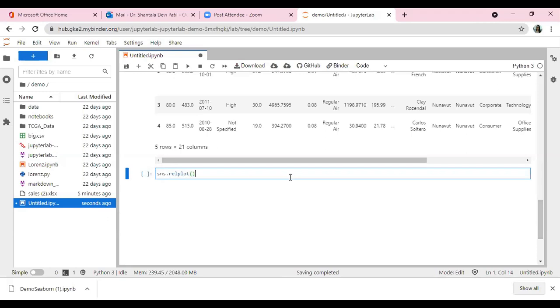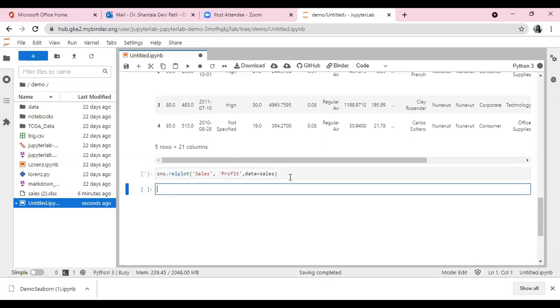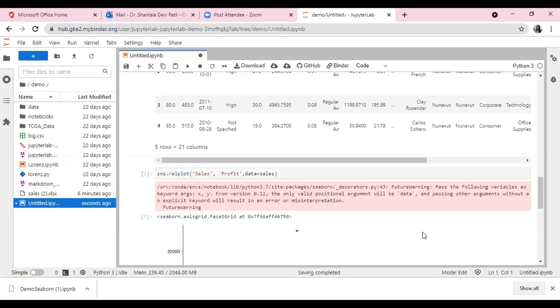Now over here, sns.relplot. That is how we refer to the relational plot function. So over here, I will make sure I'm spelling them correctly. We will give x-axis to be sales and y-axis to be profit. We'll just try to understand the plot that is being generated over here. Y-axis is profit, and the data which we have to refer to is sales. Now let's run this.